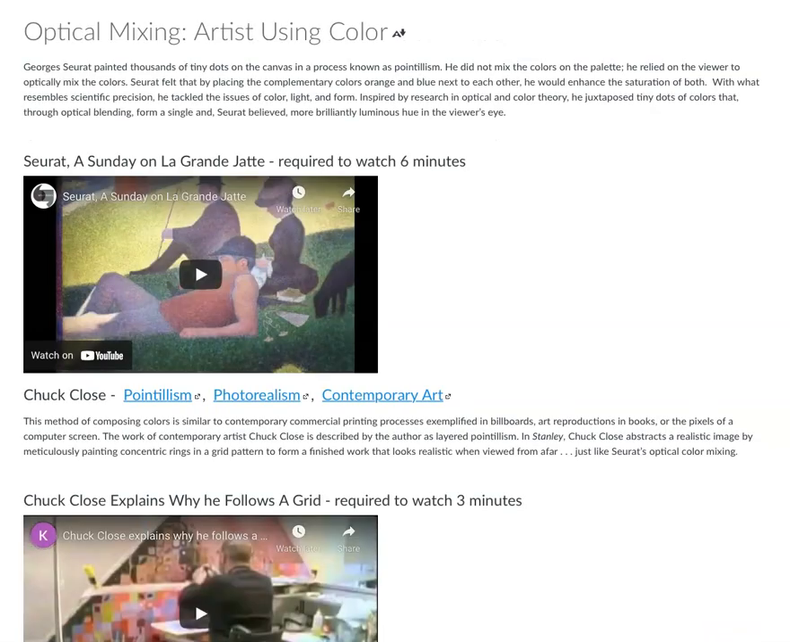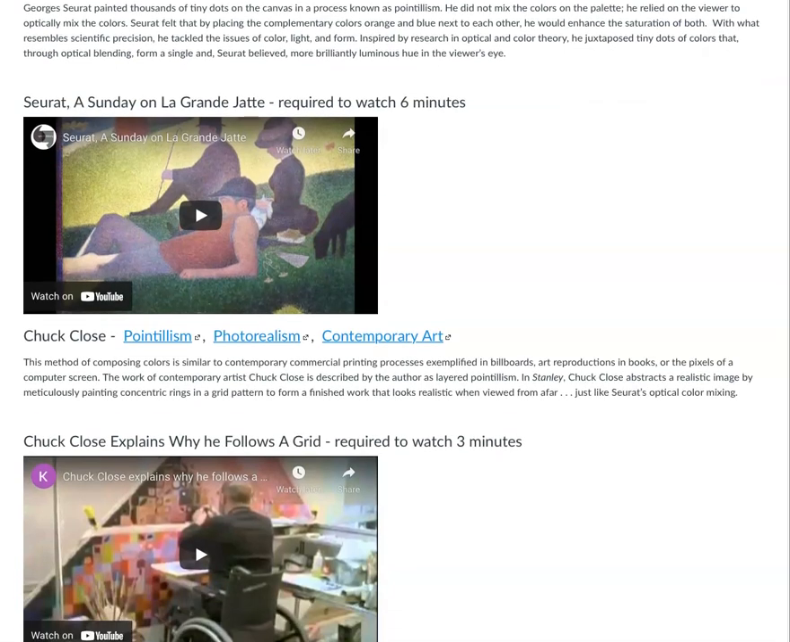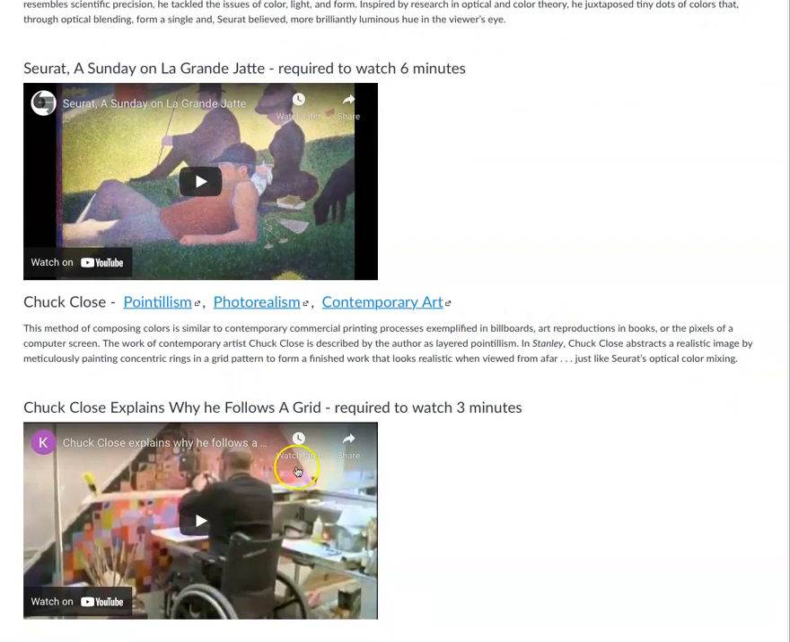And then also taken from your reading, this idea of optical mixing, which is something that a lot of painters use, and all the different ways that it's been talked about. Pointillism is a process that painters use. And so here I'm introducing you to a couple more videos and ideas about pointillism, photorealism, and contemporary art that specifically point towards these ideas around light and color.